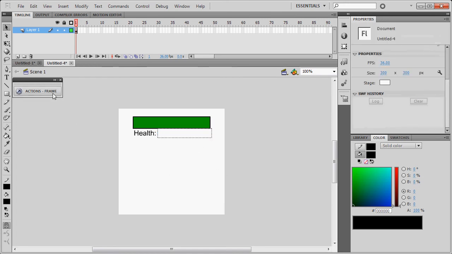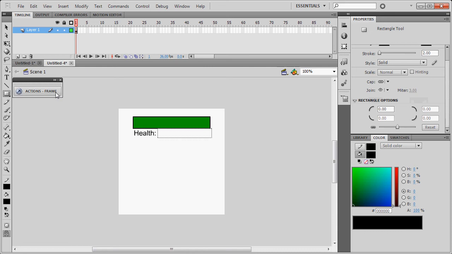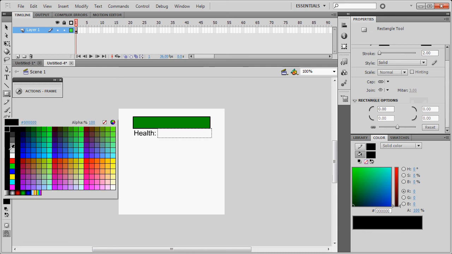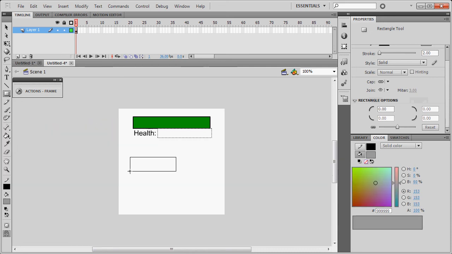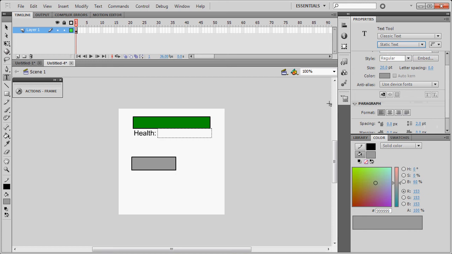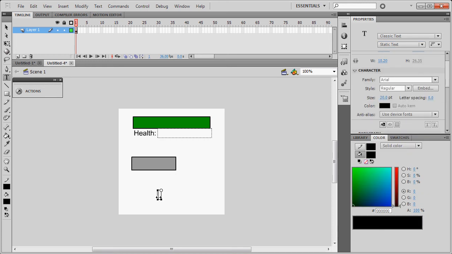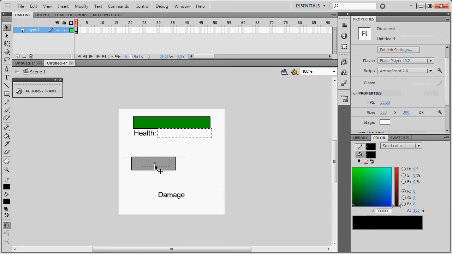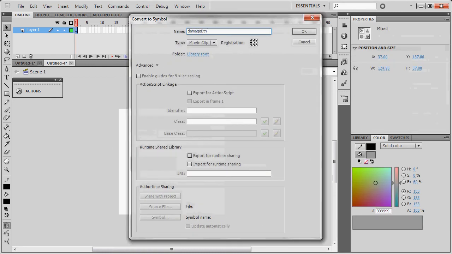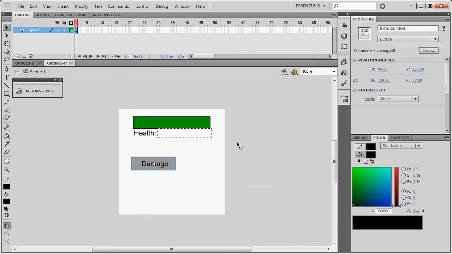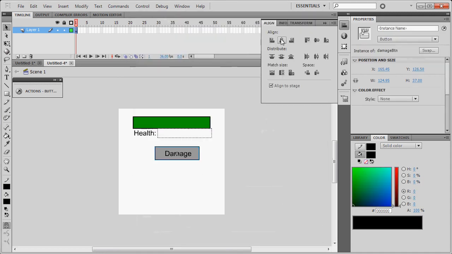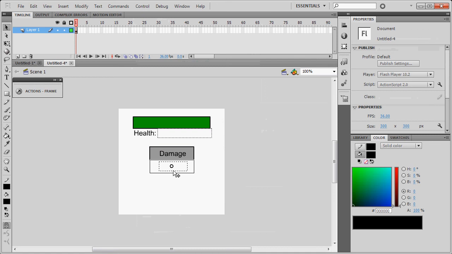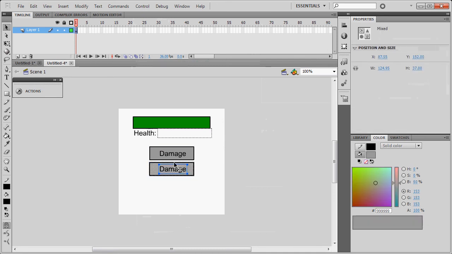Alright, so now the next thing we need to do is make two buttons for damage and heal. So I'm going to make a couple buttons here. I'm going to grab my text tool, say damage. And I'm going to convert this to a symbol. I'm going to call it damage button. Make it a button, and the registration point doesn't matter, but I'm going to put it in the center anyways. Put that in the center of the stage, drag a copy of it, break it apart.